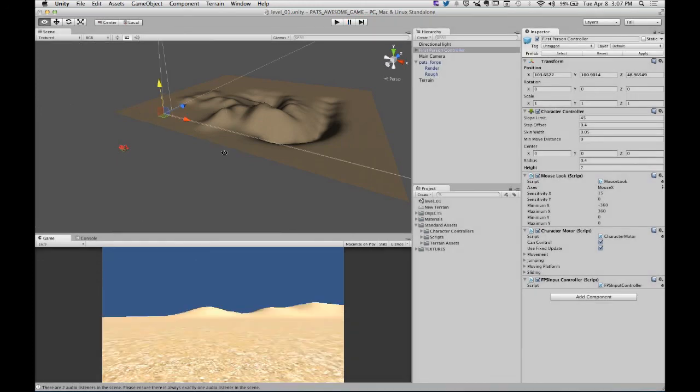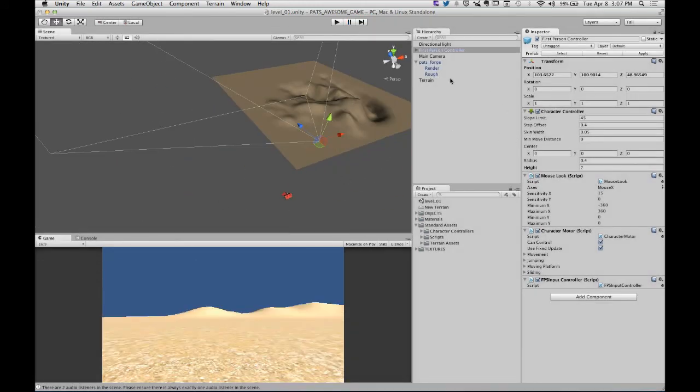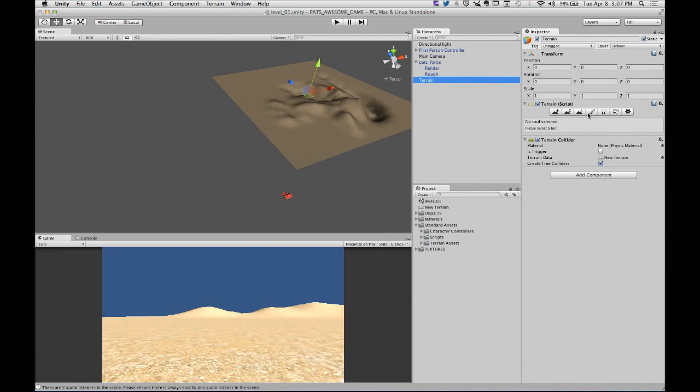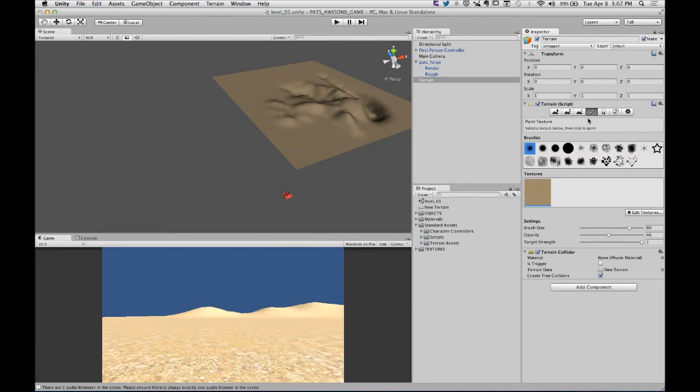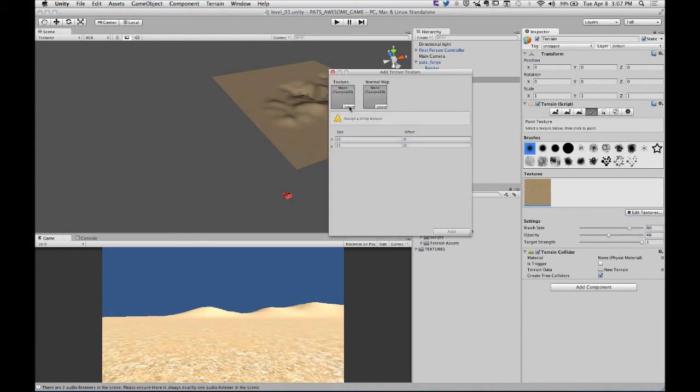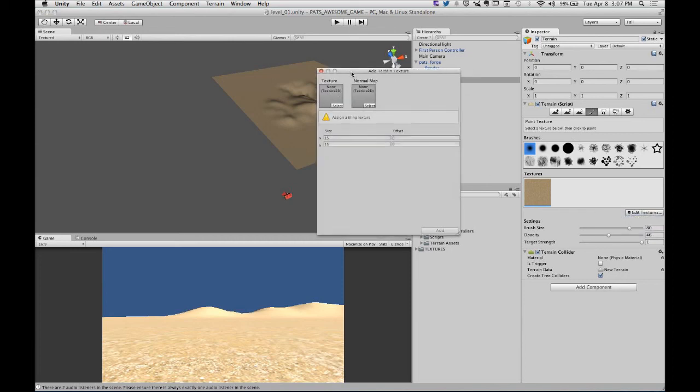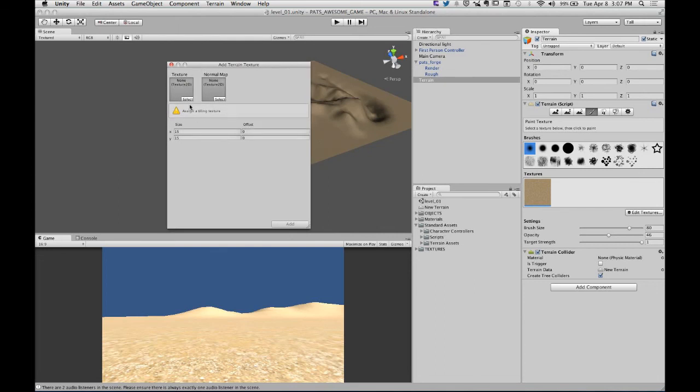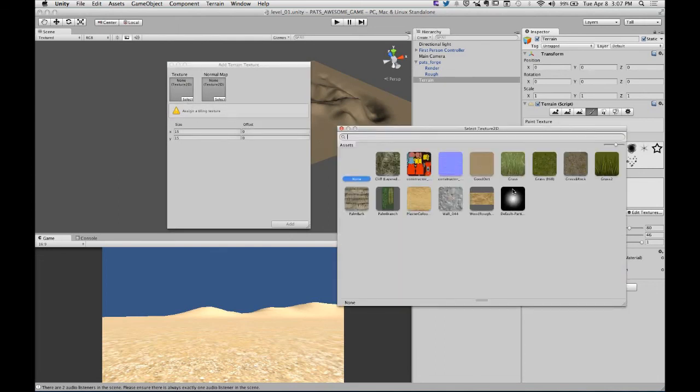Stop the game. And now I'll go back to my terrain, and I'm going to load in another texture so I can start painting grass and rocks and things like that in. So do Edit Textures once more. I'll add it in. This is just an image. Well, you can drag and drop if you like. I'm going to use Select, and I'll do this grassy hill texture. Close it out, hit Add.